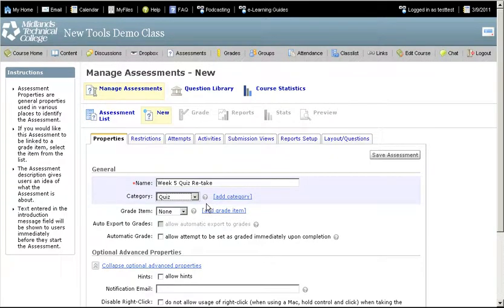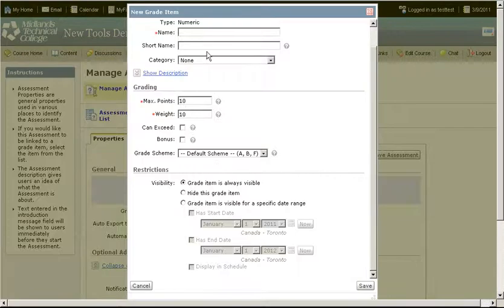The assessment can be connected to an already set up gradebook. Use the drop-down menu to select the correct grade item. Notice that categories appear in italics. You can only choose grade items that appear in regular text. Click Add a Grade Item to create a new grade item.